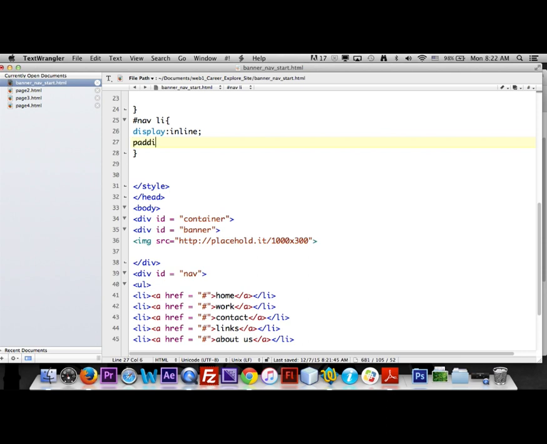So I'm going to space them out using padding, and I'm going to give padding two numbers. The first number is going to be the top and the bottom, 0. The second number is going to be 10 pixels, and that's for the left and the right. So it'll give it some empty space and kind of separate each link between each other. So let me save this thing, Command S.